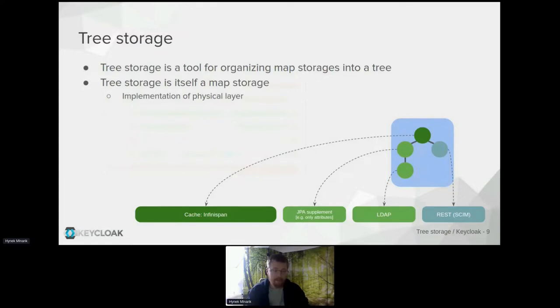Importantly, now that we've got map providers, we are able to plug into any map storage. And importantly, tree storage is itself a map storage. So it is an implementation of a physical layer. And that simplifies plugging it into Keycloak itself, because plugging in map storage is already there.